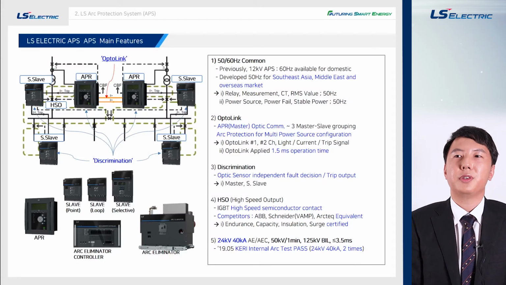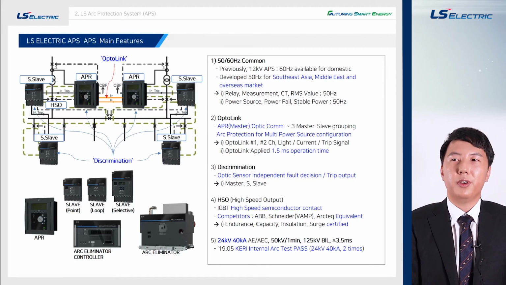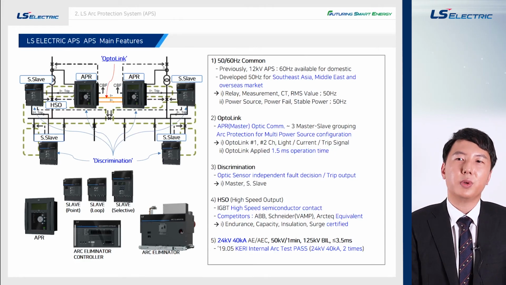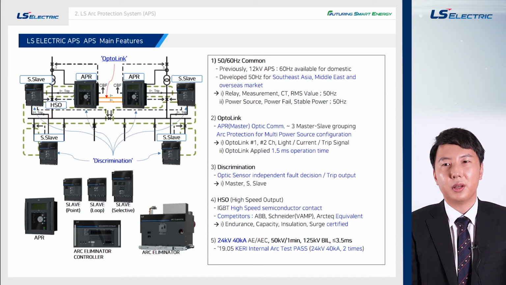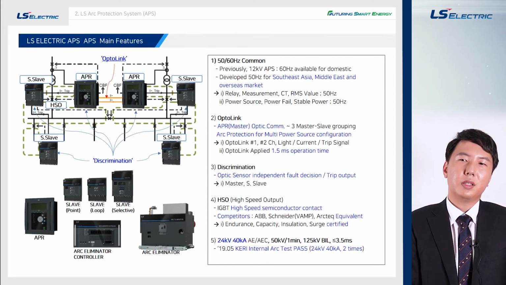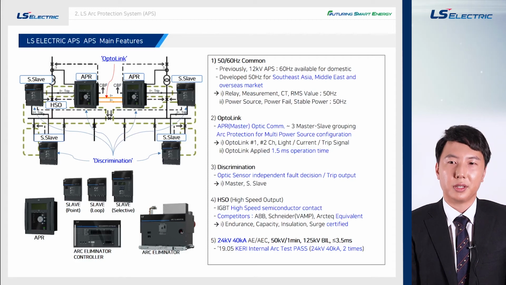I will share with you some features of our version 2 APS. First, to meet the global market, we are available in both 50 and 60 Hz frequency. Second, we have a function called OptoLink, which can input a maximum of 3 master-slave groupings. We can also configure section software for the APS operation in a bank system. With this function, it is not necessary to overlap the configuration and it can provide protection for multi-power sources.